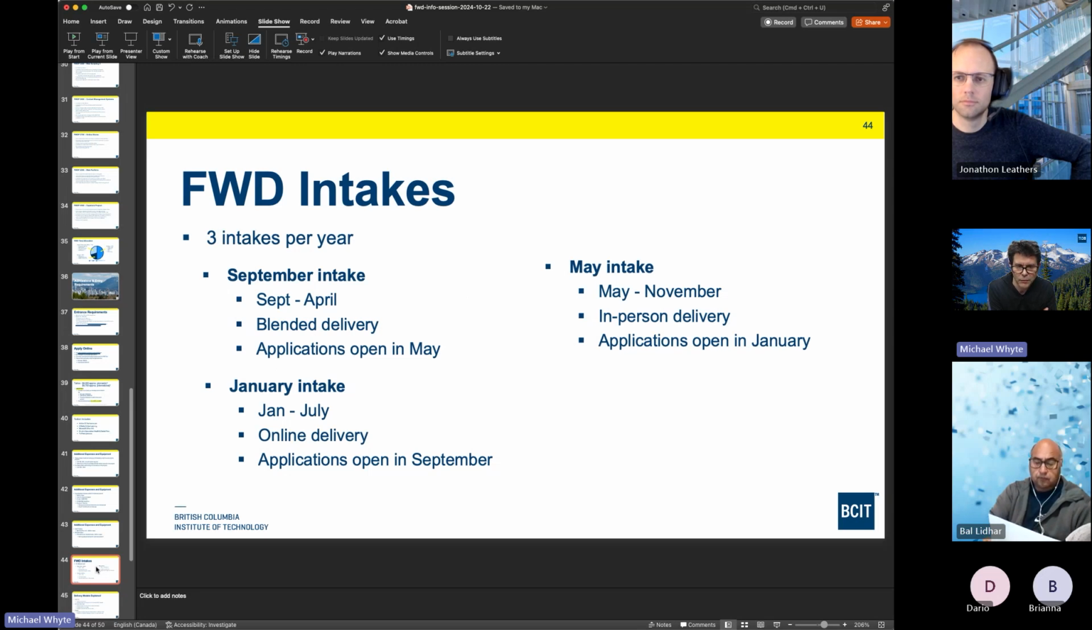Oh, my night mode just kicked in. If you're wondering why my screen went all black, my night mode kicked in.